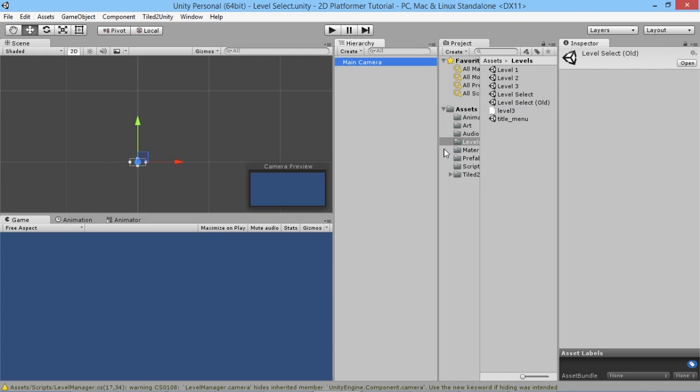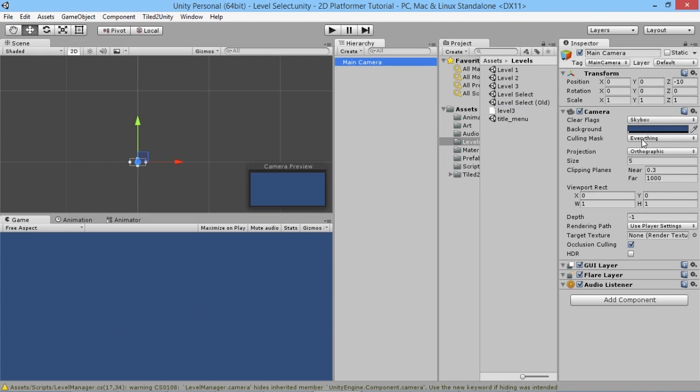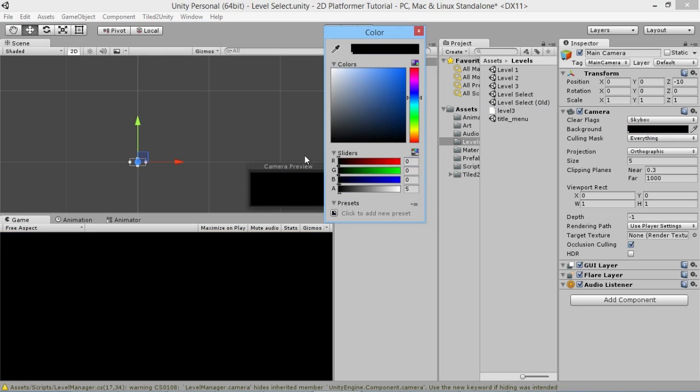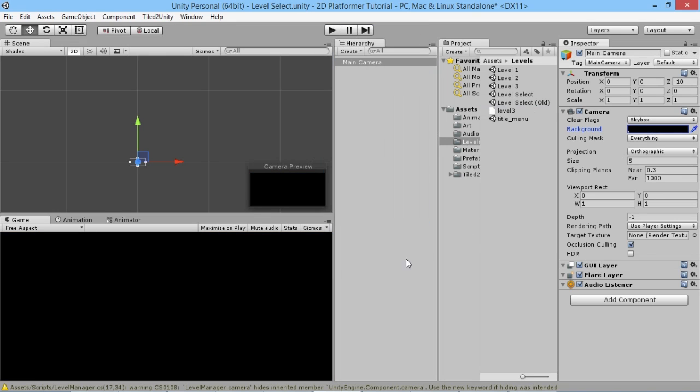And what we want to do, we want our main camera to be much like the other levels. We want the background color to be black like that. And we're just going to put a couple of things in here.